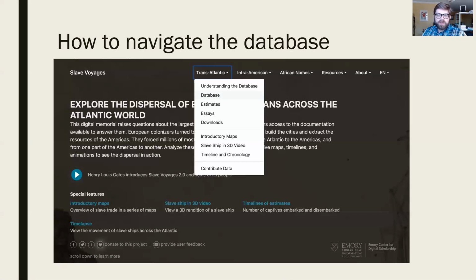You can click on the link in Moodle, right? It'll take you to this website. Otherwise, I think the URL is slavevoyages.org, something like that. But the link's on Moodle. And you'll go here on the landing page to click this arrow by Transatlantic, which will open this up. You'll click on the database itself.